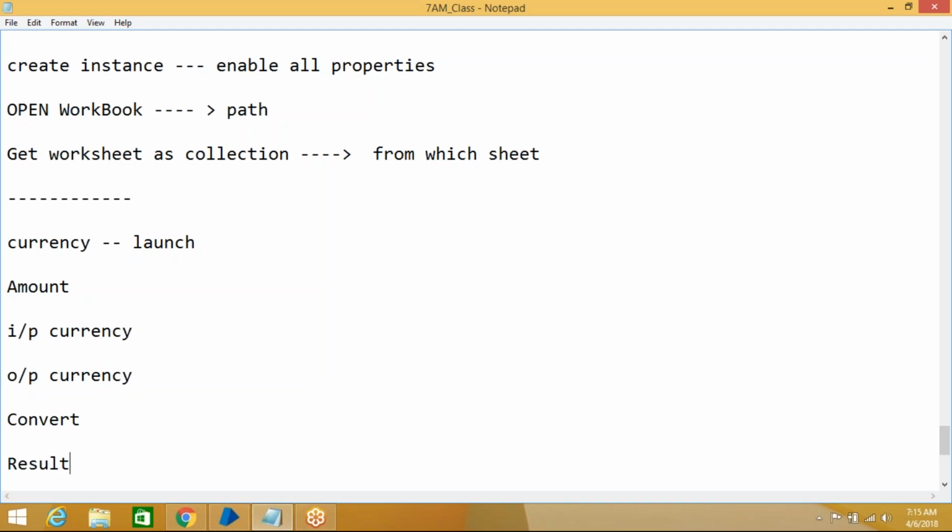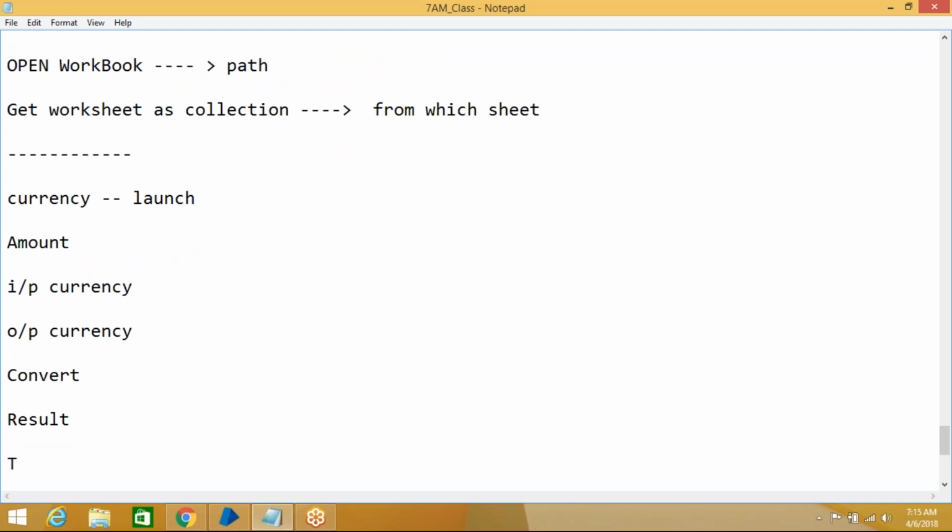How many options do we have here? How many elements are we creating? After getting the result, we can terminate. Observe: 1, 2, 3, 4, 5, 6, 7.